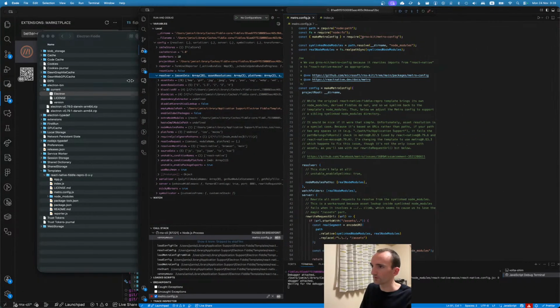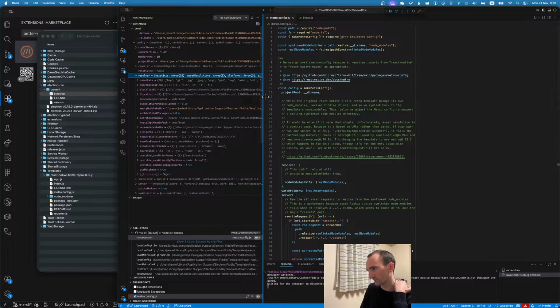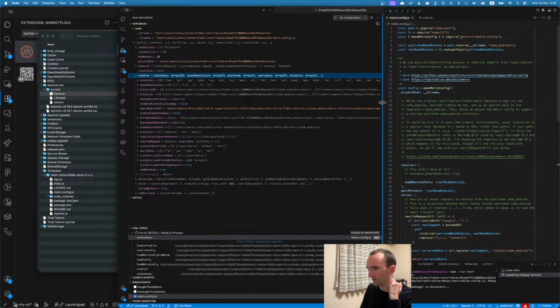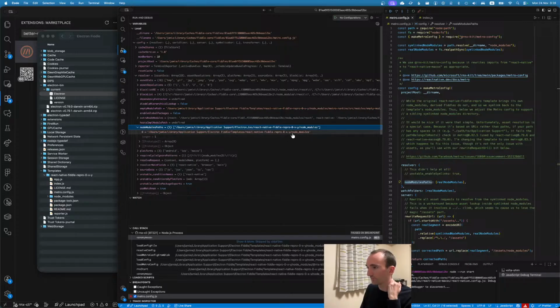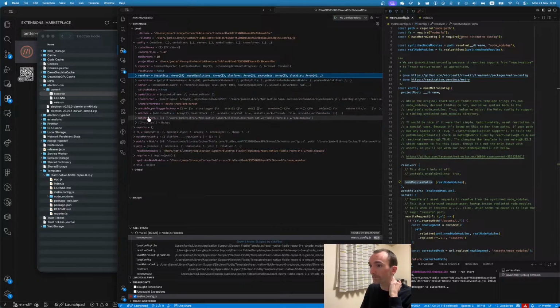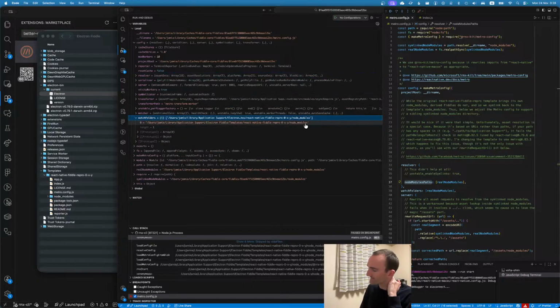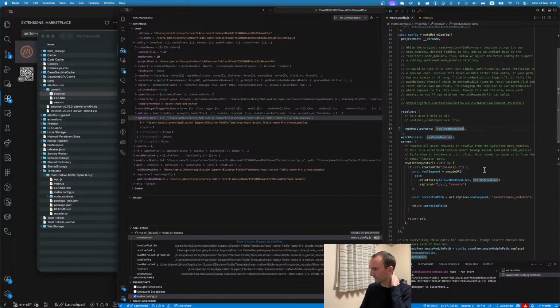I need just a bit more space. A lot more space really. Right, so we were trying to customize node modules paths. That is pointing at the real node modules, not the symlink. Next, watch folders. Okay, I can't explain this then. It's looking at real node modules in both cases.